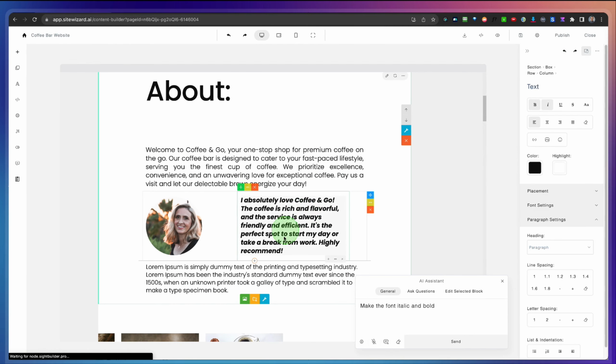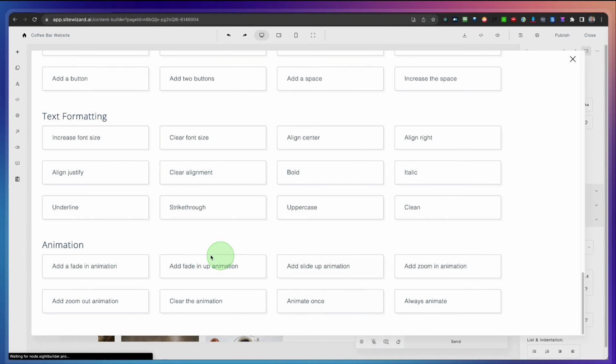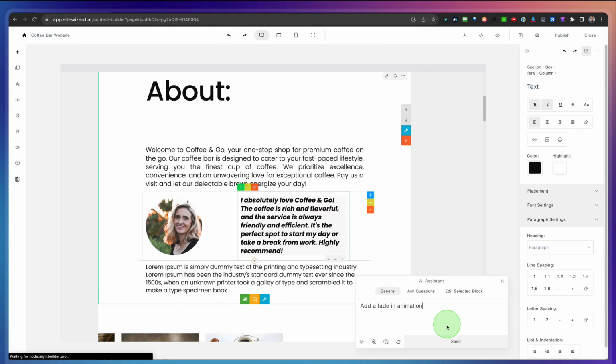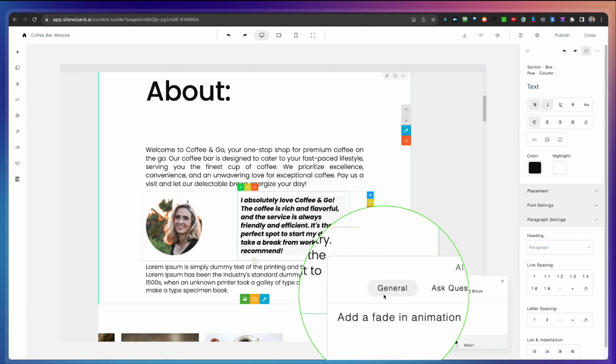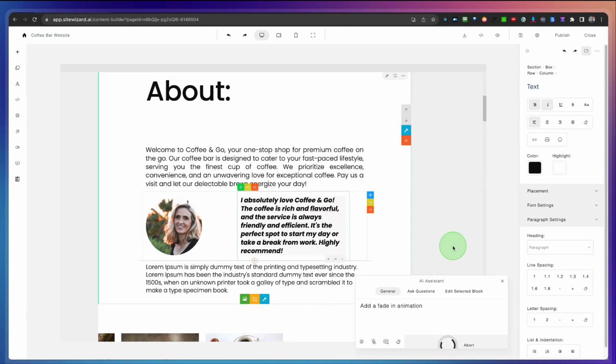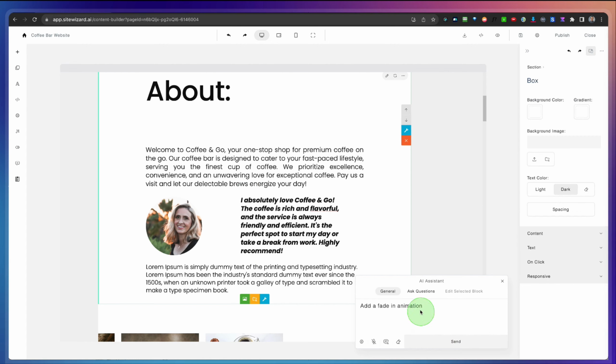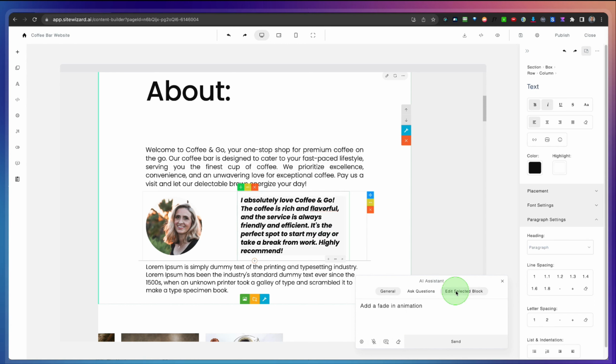Let me show you that one here. Add a fade in animation, send. Oh, again, I selected the general. I needed to select the block, but let's see what it does for this one. Or we can abort it here as well. When you click on abort, it will stop. We can select a block, add a selected block here and click send. So it can add a fade in animation for this specific block now.